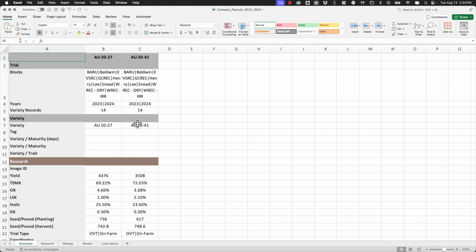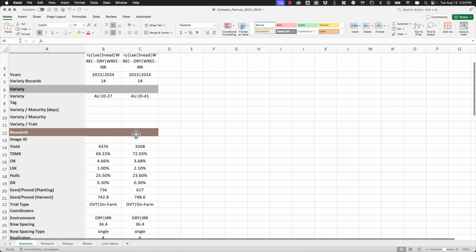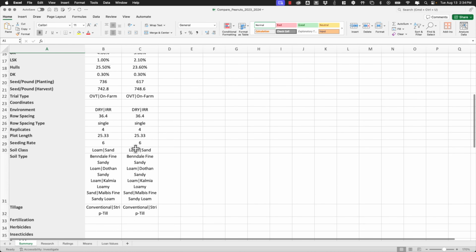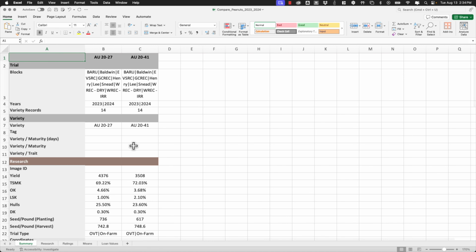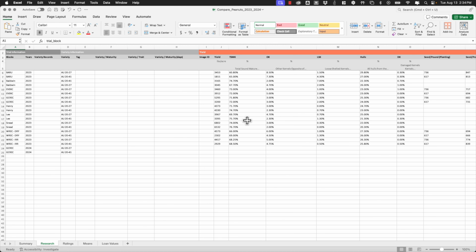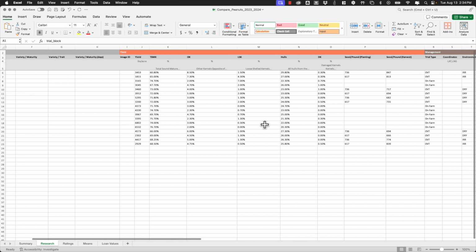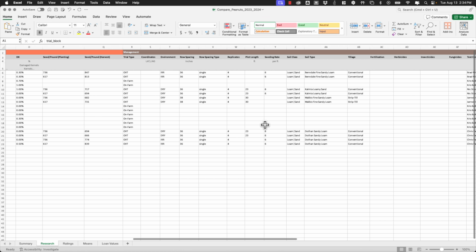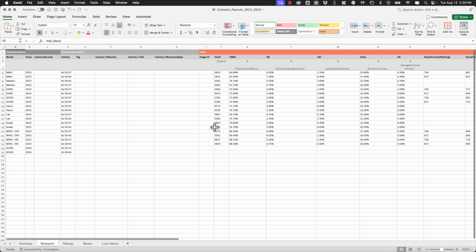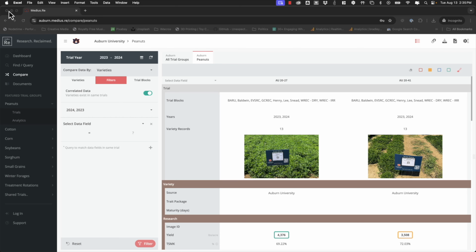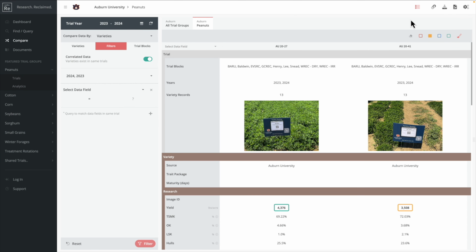What you're going to have here is the exact same view of the aggregated data for the two varieties that we're looking at. But in addition to that, you're also going to get the detailed data that makes up that average. The thing that you would have clicked to expand, you get all that supporting data in here as well, so you have the ability to use that outside of the tool. That gives you a quick overview of how you can utilize the compare functionality within Medius.re.